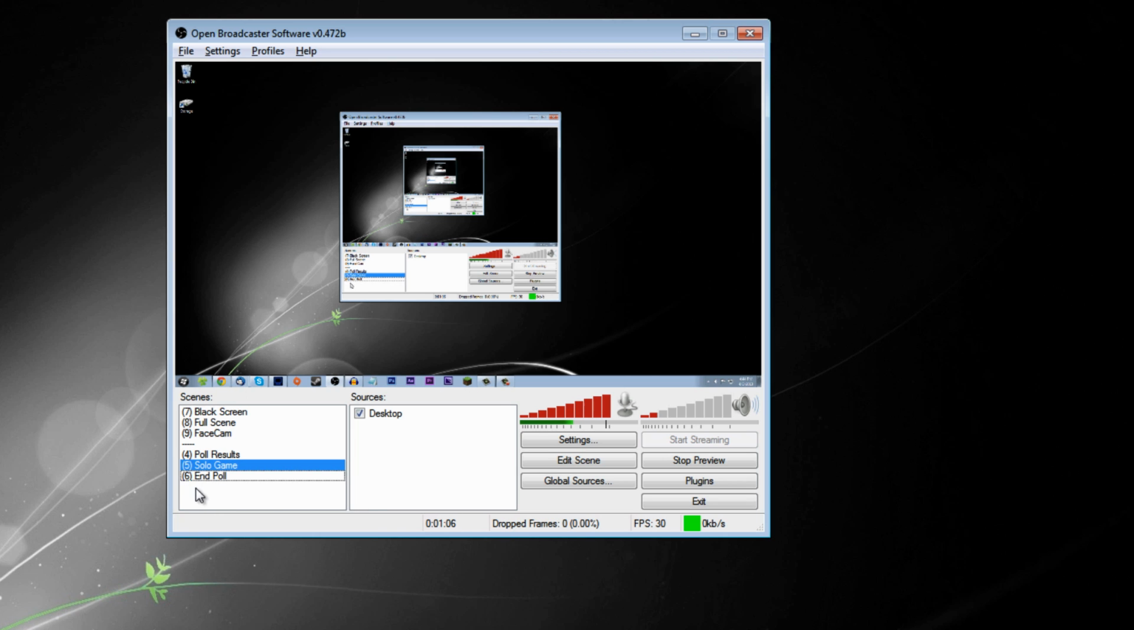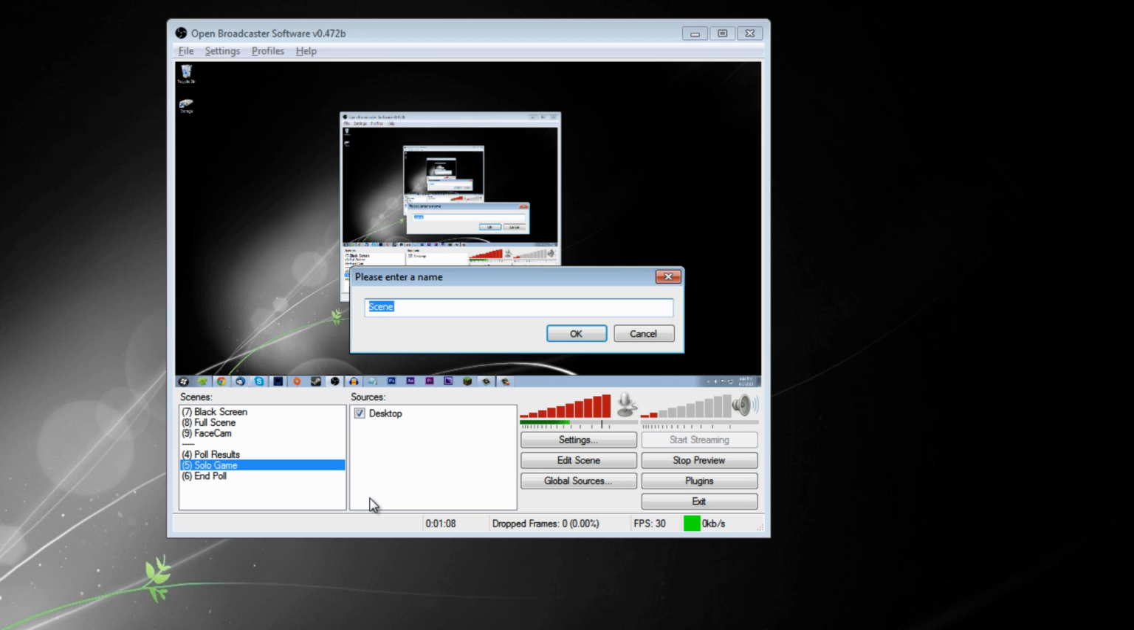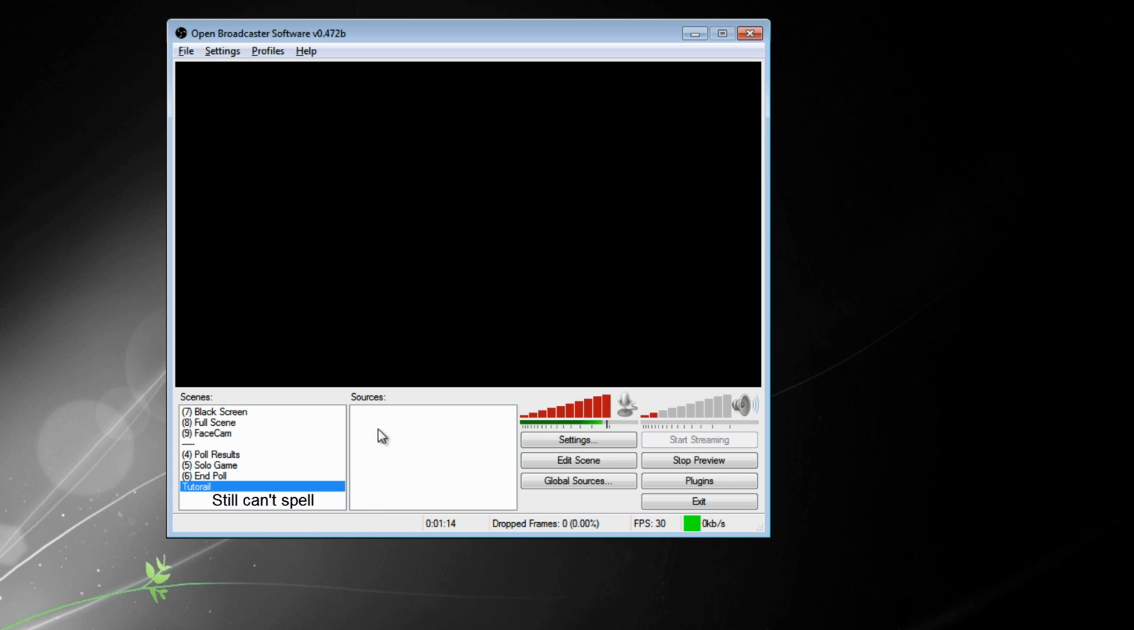So to set this, let's go ahead and right click in here. This is where your scenes are located. You right click, add scene. Let's name this tutorial. I can't spell. Press OK. And now it's going to be completely black. There's nothing in there. So let's go ahead and add a source. Your sources are what's actually in there.